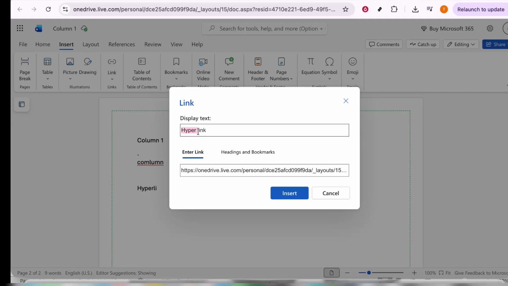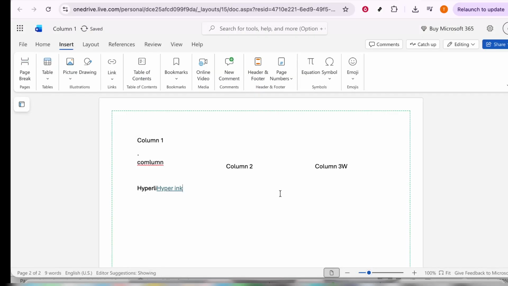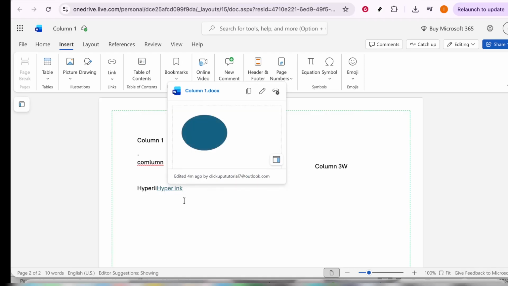This will open the hyperlink dialog box where you can choose both the text that will appear in the document and the web address it will open. This is the main area where you'll set up the link, so take a moment to make sure everything is entered clearly. Now type in the text you want people to see.